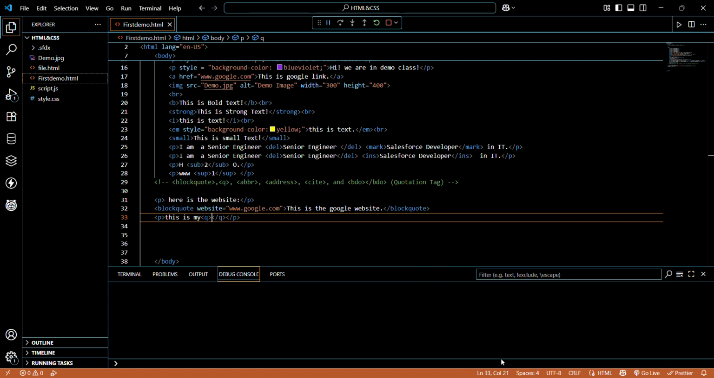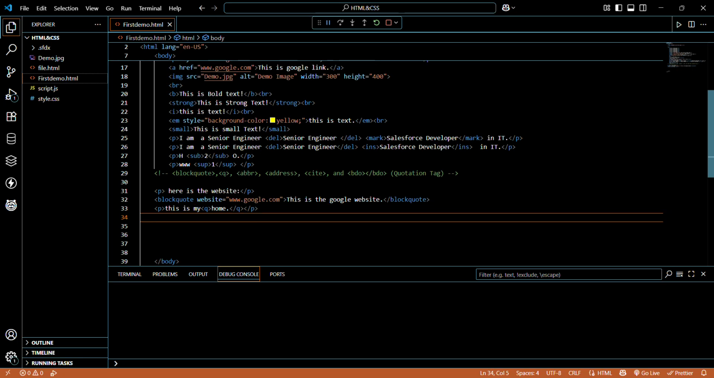You are using the Q quotations, and here you can use it. Okay, so now like this you can use this quotation. This is for a simple single line or small quotation, but block quotes is for big or external things. So if we are using those, then we can use that one, okay.